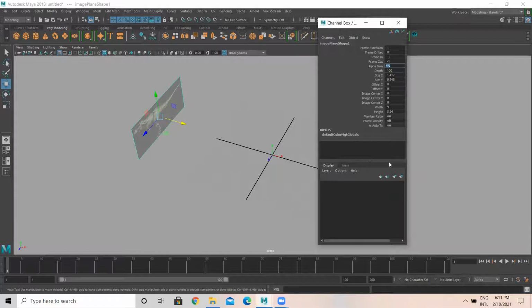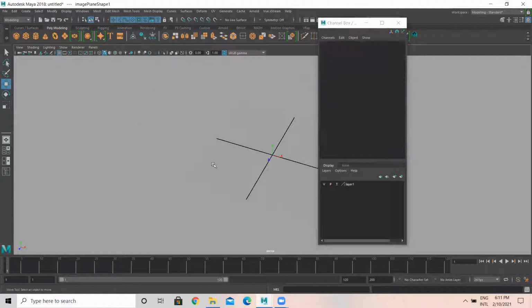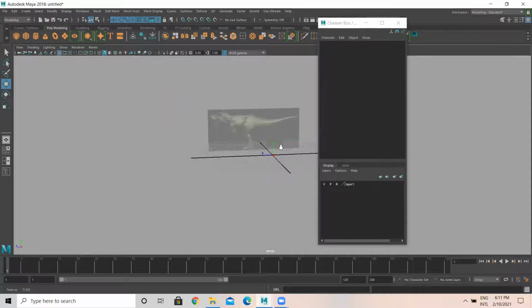Then here, these last two icons: this is create a new layer and assign the selected objects into that. So I select this, which means this particular object is inside this layer. For example, V stands for visibility. I turn it off, you cannot see it; I turn it on, you can see it. T stands for template mode. R stands for reference mode, where you can see the object but you cannot select it. I don't want to select this object, but I want to see it.